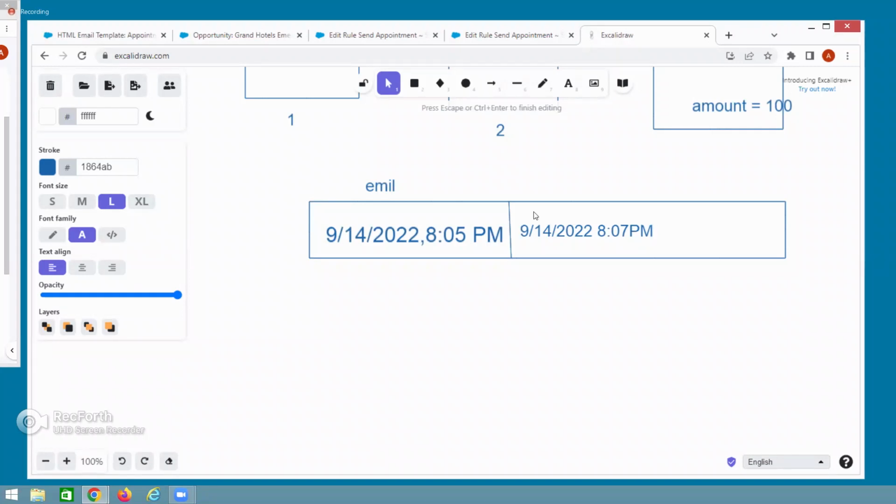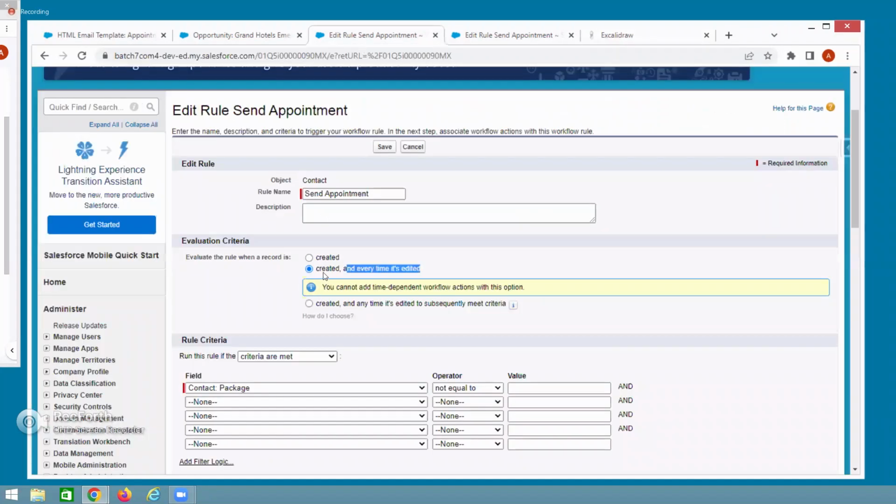So that is not the correct use case, right? We should schedule only one time, not every time it is edited. That's the reason time dependent workflow will not work in this case. If you ask this question, even people with 15 years of experience don't know. I have asked so many people in interviews, and they don't know why it does not work.